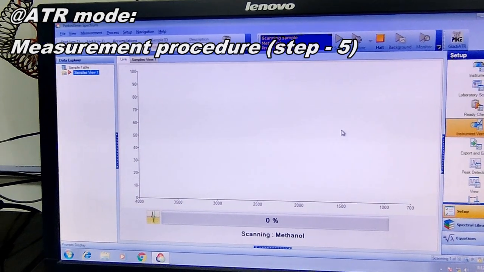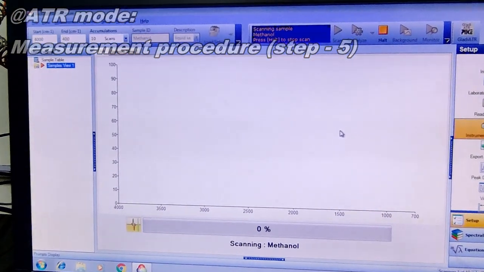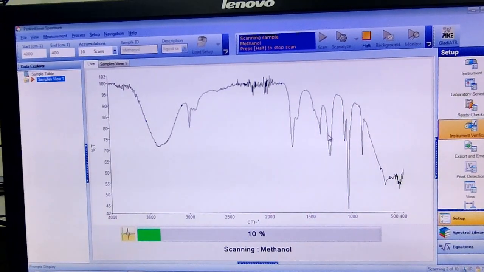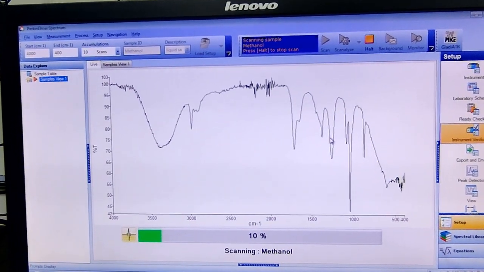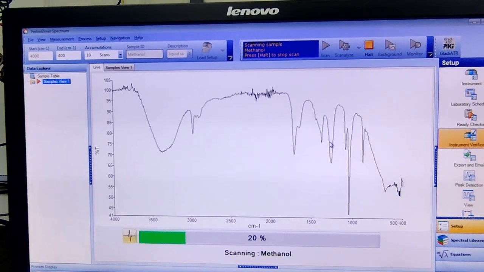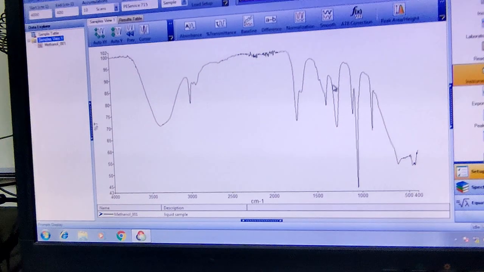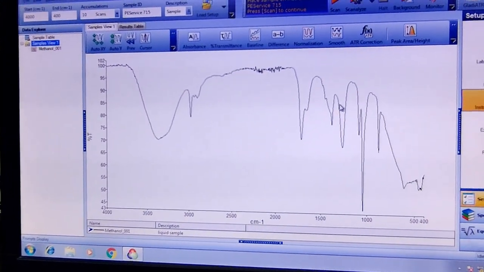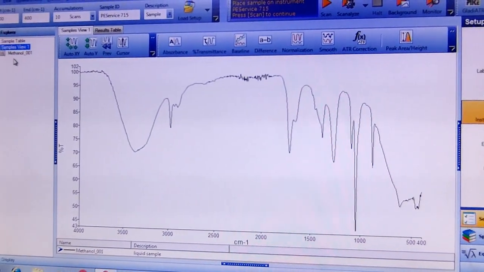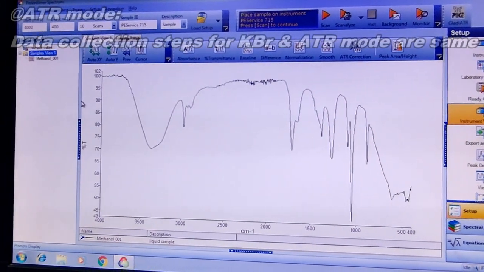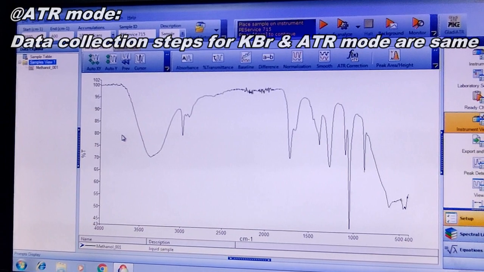It will start collecting the spectrum from 4000 to 400. This is the methanol spectrum being collected. It will reach 100%. After reaching 100%, the spectrum will be shown. After completion of the 100% scan, here it is showing the spectra. For data collection of this spectra, KBr mode and ATR mode are both the same.